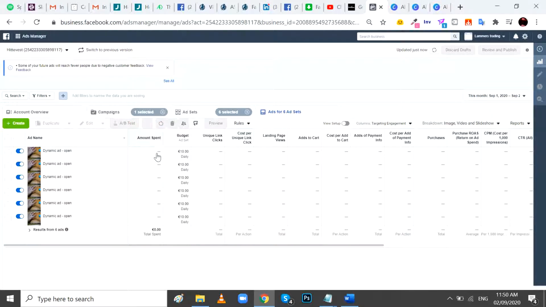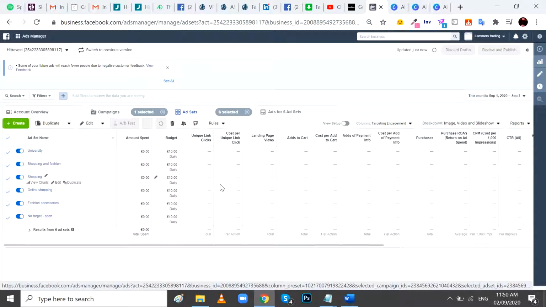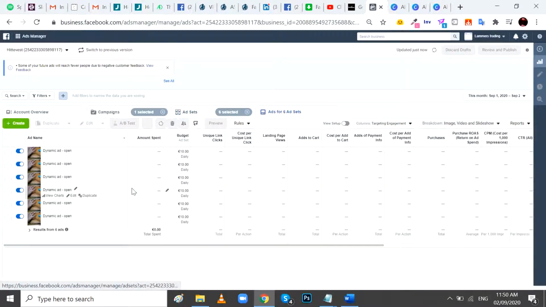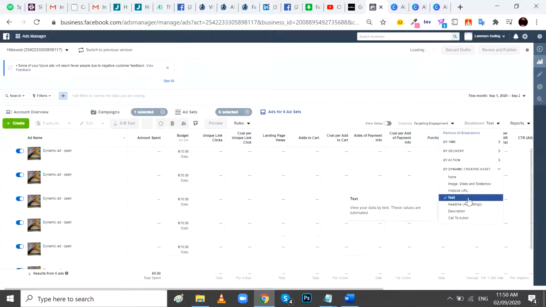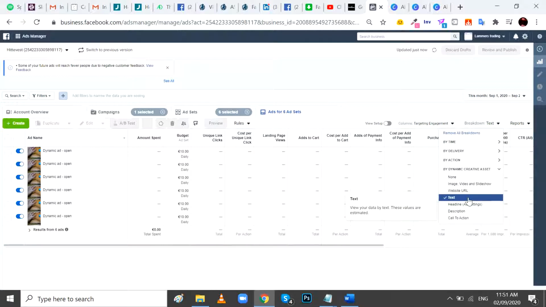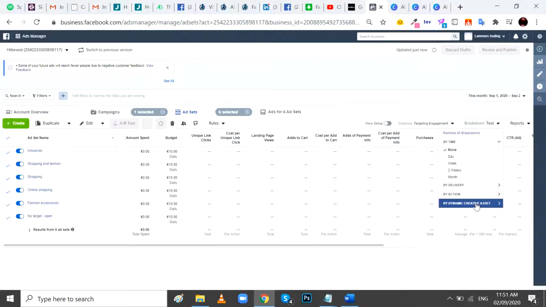So the ones where Facebook is spending much of the budget, those are the best performing videos. The same with the text. So as of the moment, obviously there's no results yet, but here's where you should check the winning creatives just in case.